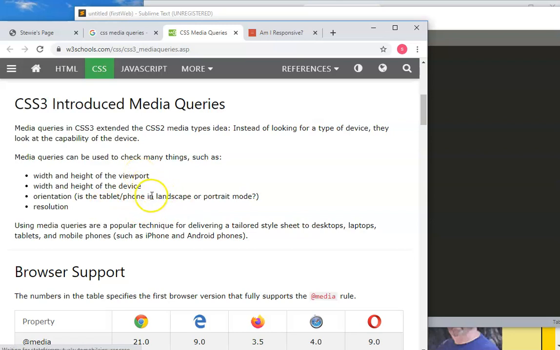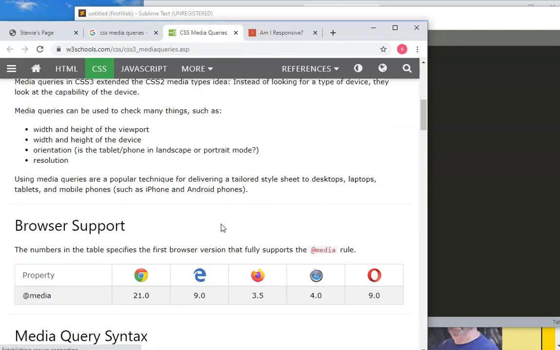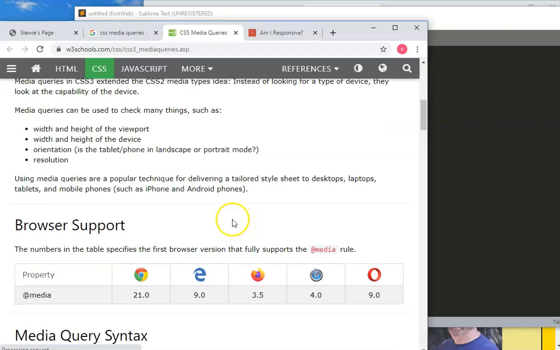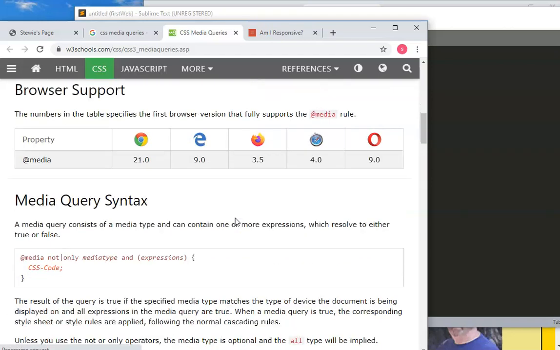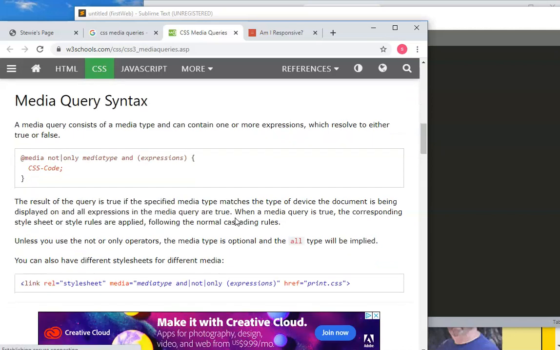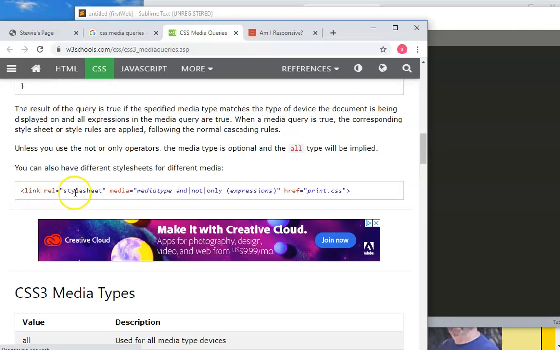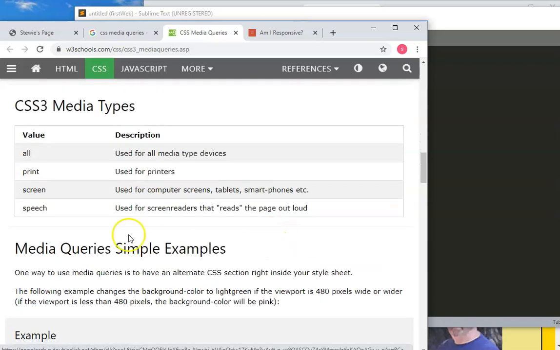We're not going to worry about all the different ways that we can do it, or each of our projects will become way, way too complex. All I want you to do is understand media queries, so we're going to do it fairly simply. One of the things is we need to have this in our HTML, and we have already done that. You can see that we can do all, print, or screen, and what we're going to be doing is screen.